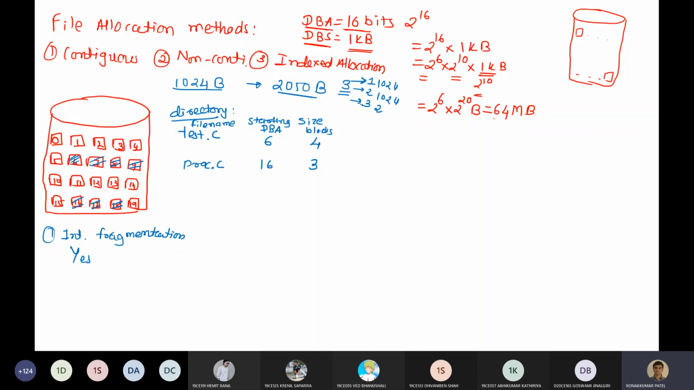So the block size is 1024 bytes each, right? The first one is full, the second one is full, and in the last one you can see 2 bytes only. So the remaining 1022 is internal fragmentation. Internal fragmentation means wastage in a block. Correct? So internal fragmentation is there and that is in the last block.